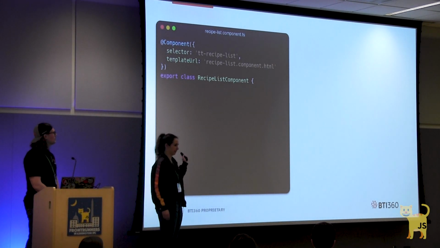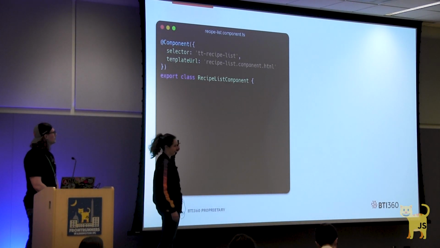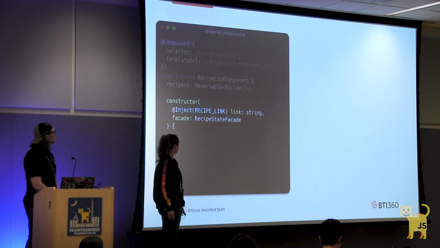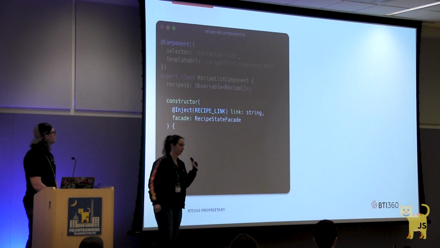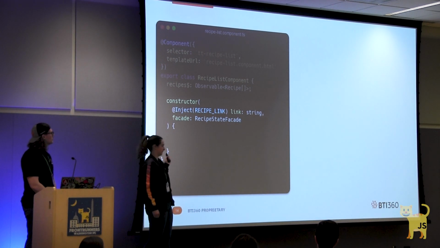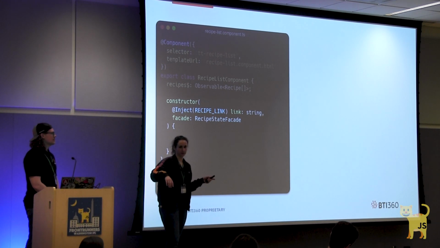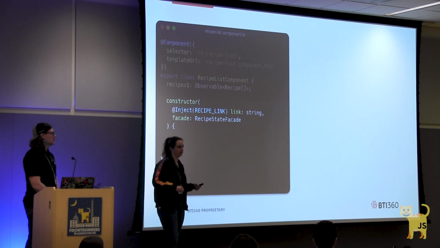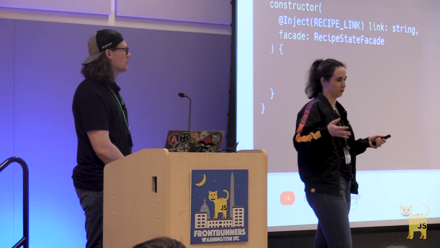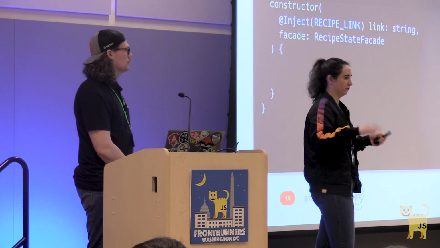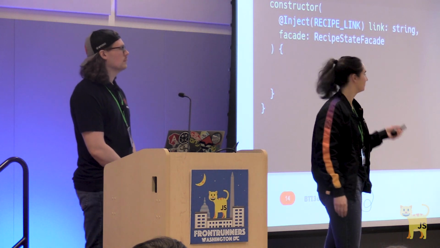In the code, we've got, again, our basic boilerplate Angular. We've got our constructor. We use a facade design pattern to create separation, again, between our stores and our components, so that you don't have to know the specific internals of the store to make calls to it. You can just call facade, give me the information I need.